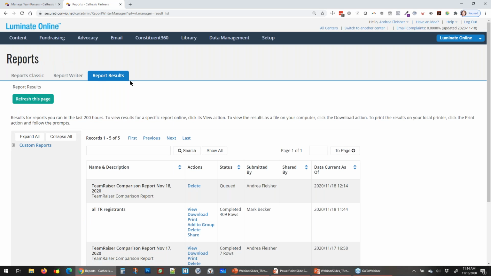Okay, so now I'm at my report results. So I see that my report is the first one in this chart here, and the status is queued. So the next step here: nothing's going to happen unless you refresh the page. So let's click that green refresh button. Now it's complete. Okay, so 7 rows. Let's view that.